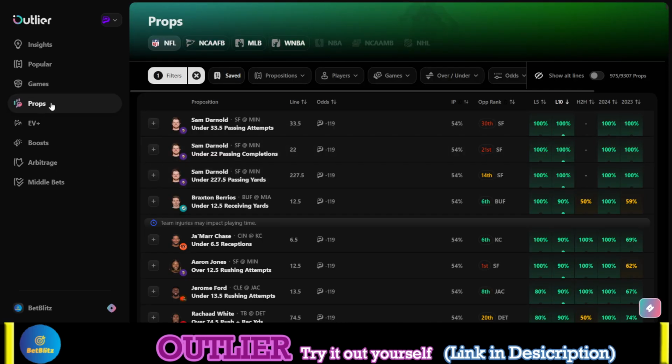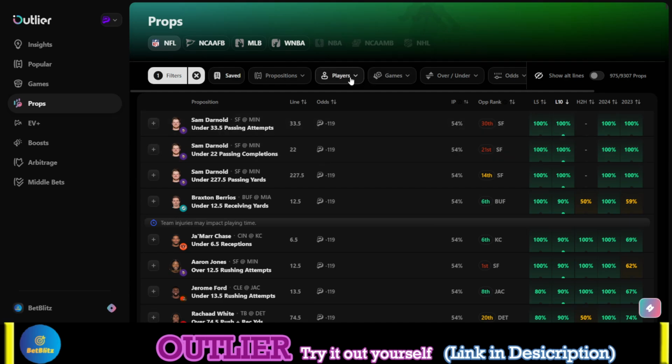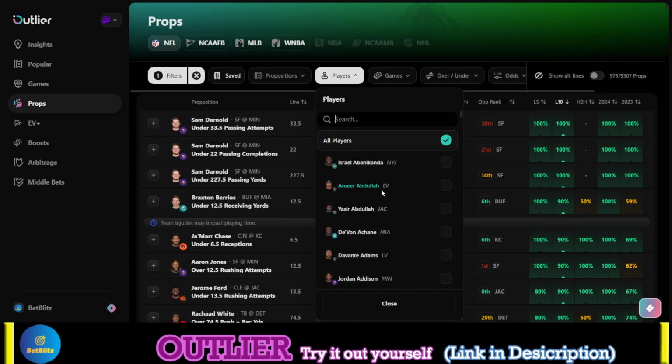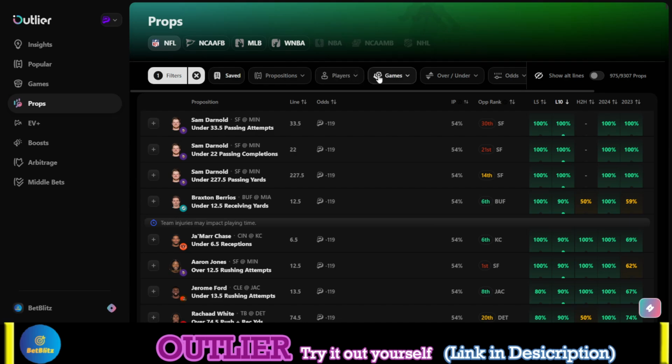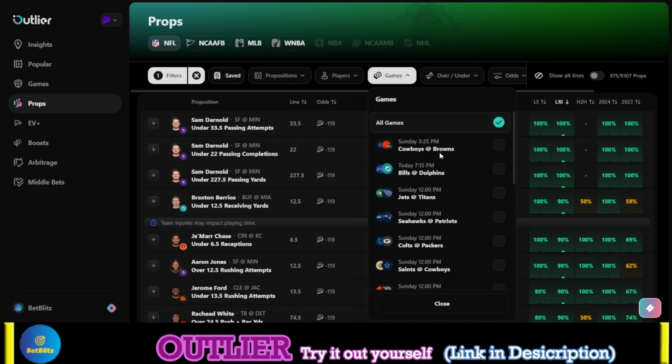Now, here's one of the most important sections. It's a great section here. Props, for example, if you're on Prize Picks, again, there's over 9,300 different props available, but only 975 on Prize Picks currently. And of course, all these different filters here at the top work the exact same way. You can type in the player name that you want to find directly. You can filter by the games that are being played. Again, a lot of different games on this Sunday slate.